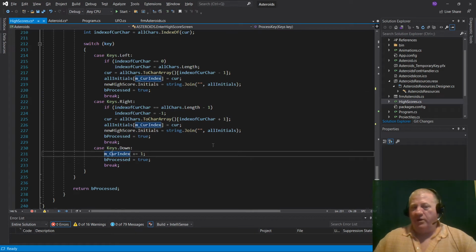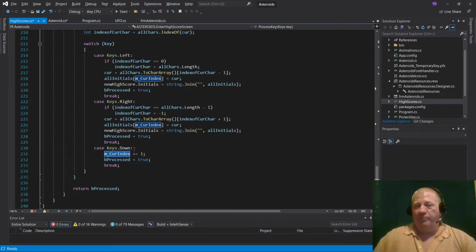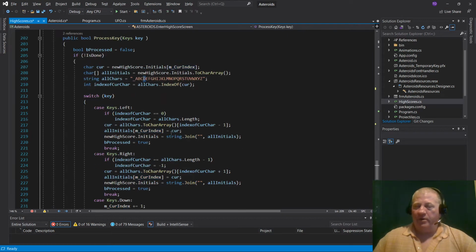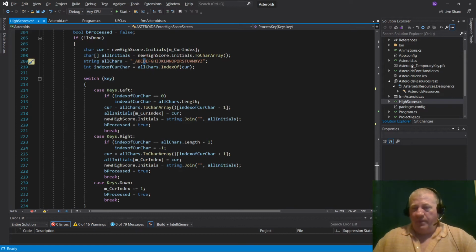In the case of the current key being down, meaning I've pressed down, I'm advancing to the next key. In this case right here, this moves forward. And the right does exactly the same thing as the left one, only it actually moves forward. So this goes from A, you press right, goes to B, C, and so on in this list right here. So, the Asteroids font handler.